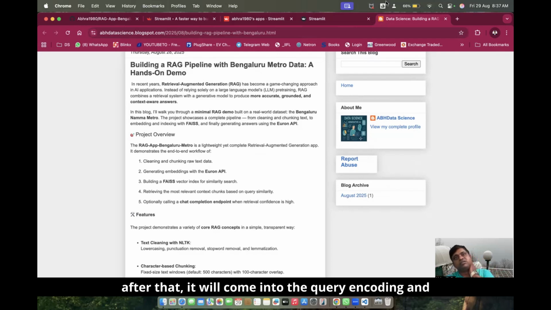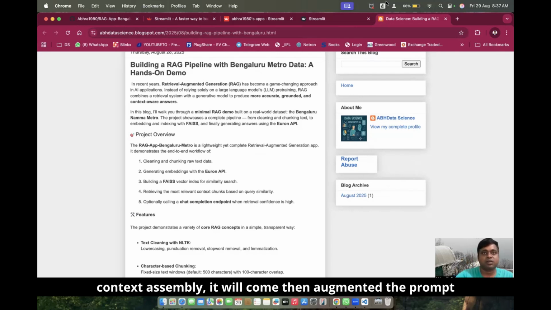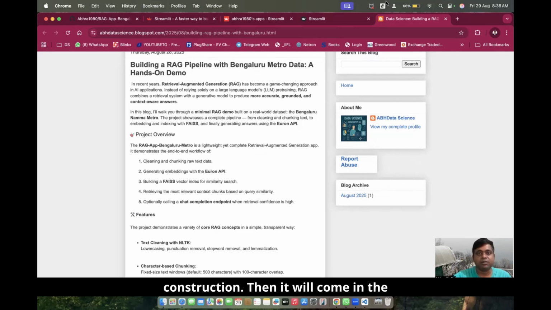After that comes query encoding and retrieval. Whatever query the user passes, embed the query and do the similarity search. Then context assembly, then augmented prompt construction, then text generation, which will be the final result. That's the same thing I'm doing here.